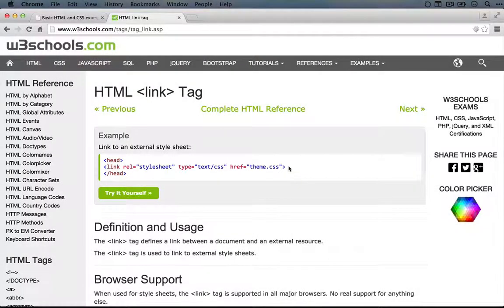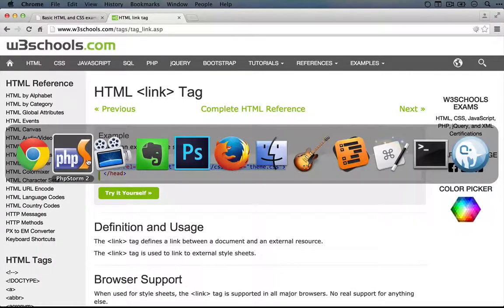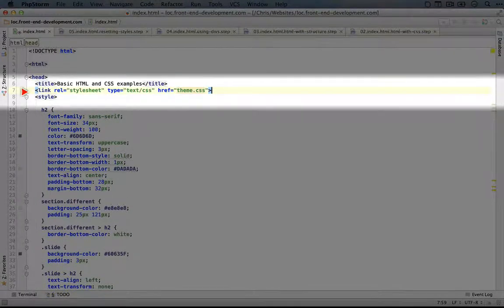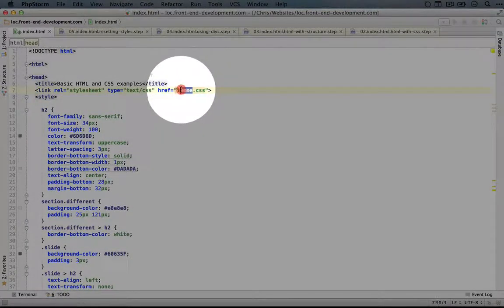So let's take this, we'll just copy this example, jump over to our editor and we'll paste it in our head underneath our title here. And I'm going to set the name of this file to styles. It's generic, but it will work until we have a more specific name for this file.